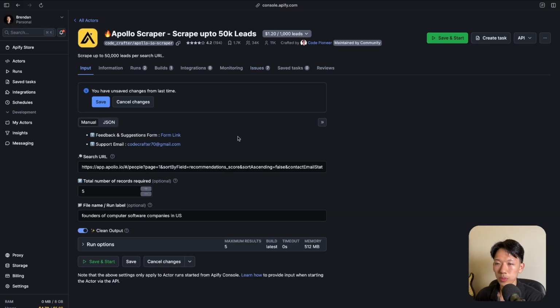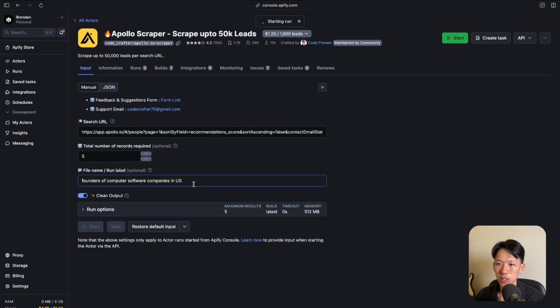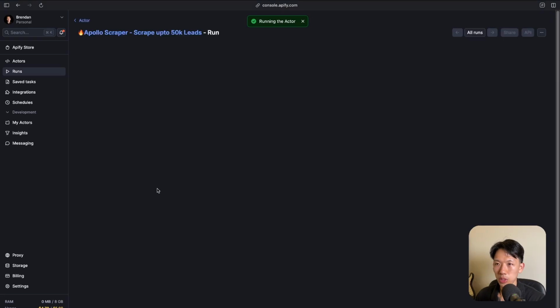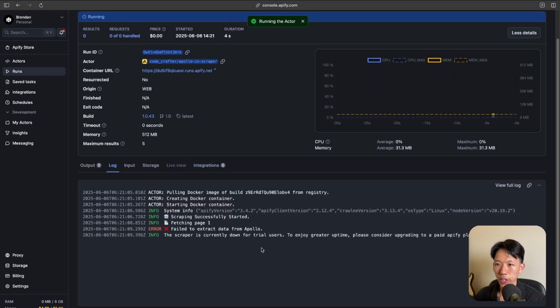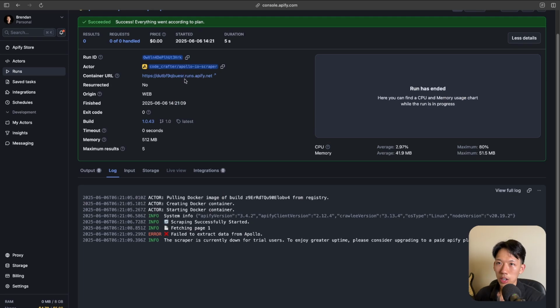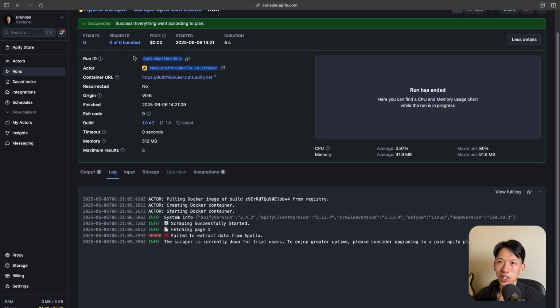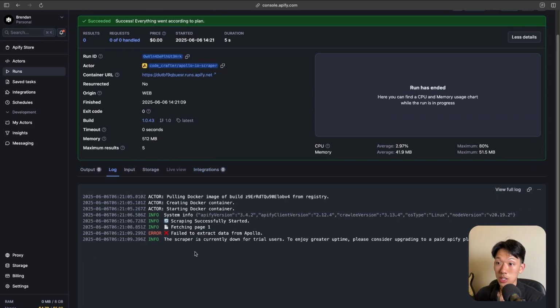So under the input, right now, if you have all of this, all you need to do technically is just click Save and Start. Once you click Save and Start, it's going to fail for me because, as I mentioned, I'm not on a paid plan right now, but I'm just going to show you the flow. It's going to start, it's going to be logging all of this, and then it's going to complete the run. Once the run is completed, it's going to say succeeded. And then, as you can see, it failed for me.